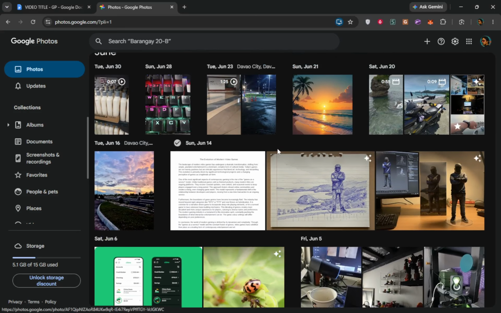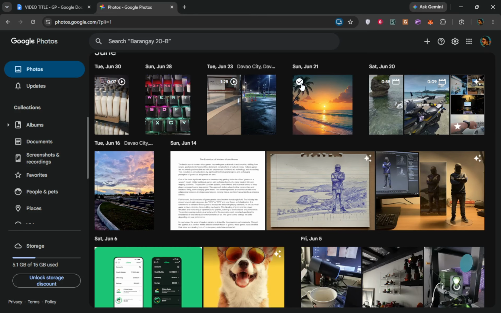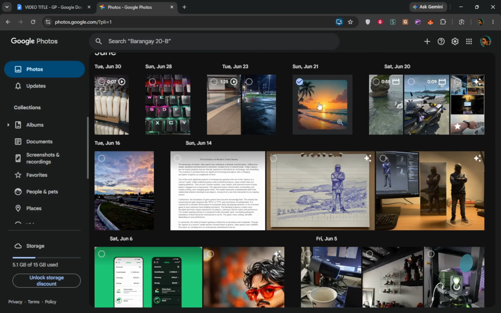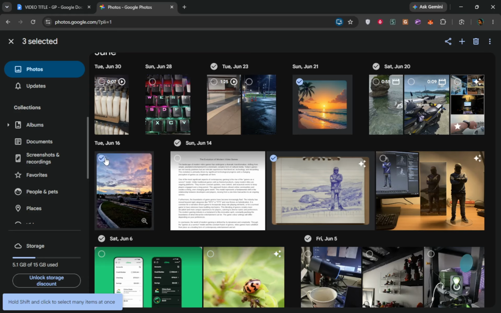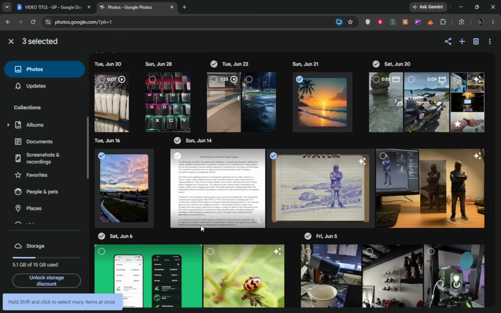Select the photos you want to add to your new album. You can do this by clicking on each photo. This action helps you determine which images you want to group together. A well-curated album can save you time later when searching for specific memories.